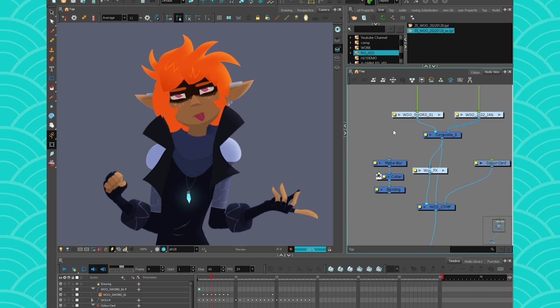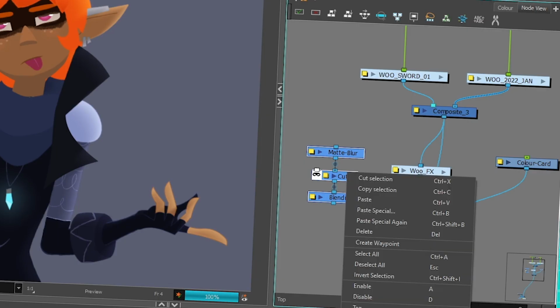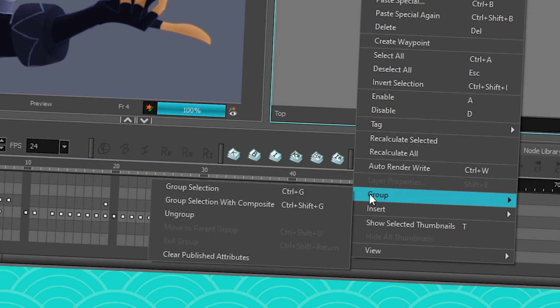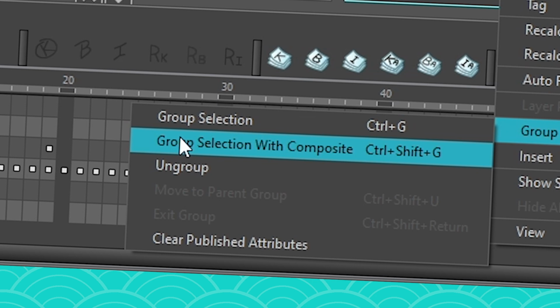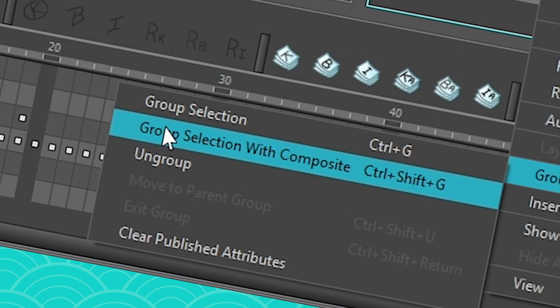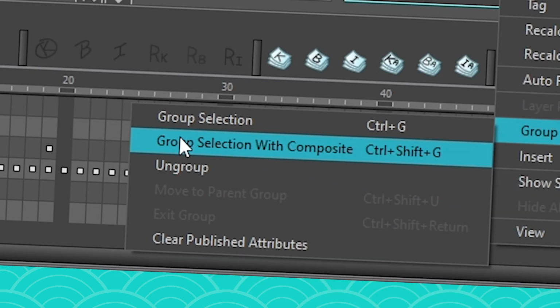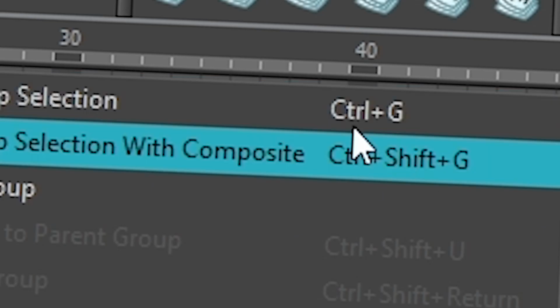And now we're going to talk about how to create groups. To create a group, it's super easy. All you have to do is take a group of nodes, such as these effect nodes over here, and then you can right-click, go here to Group, and you're going to have Group Selection or Group Selection with a Composite. I don't often do group selection with a composite because usually I am kind of proactive in this, like I already put the composite there for my system, but sometimes if you need to do something quick, this is a very useful option.